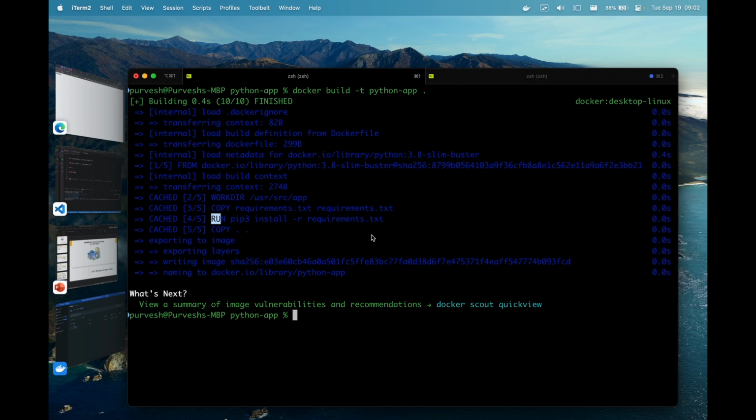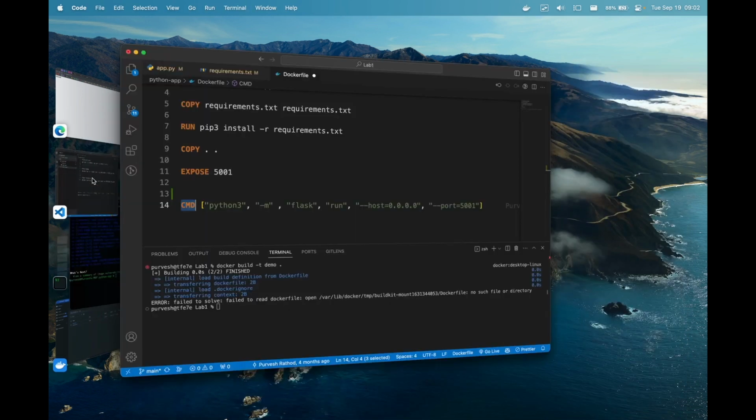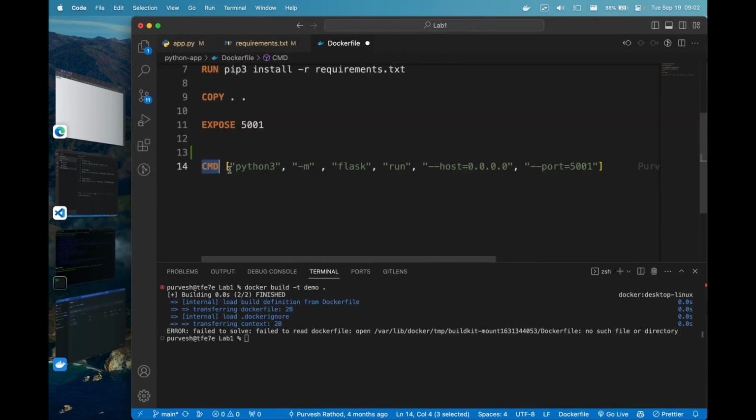So almost all the commands are there. EXPOSE is not there because it is also applied at the runtime of the container. But you see, when we create an image, the CMD command won't be running. It will only run after you run the docker run command. That is the main thing you need to remember.